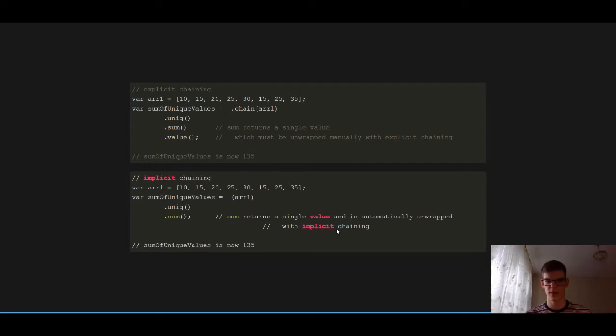One more example: we want to find the sum of unique values in arrays. We can do it easily with a chain of Lodash functions.